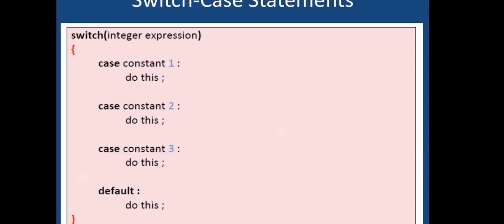Switch is a keyword, and inside it there is an integer expression. It decides which case we have to execute, that is, which block of statements. We can have n number of cases. Inside our switch we have cases, and each case has a different block of statements inside.